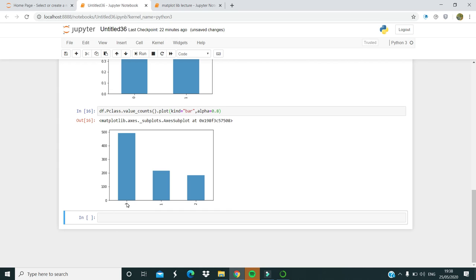From this bar plot we can basically see how many people are in the third class. The number of people in the third class is the maximum. From this bar we can see the number of people in the first class is much lesser than third class and a little greater than second class, and the second class is much lower than third class and first class. So from this count plot I can get a sense of how many people are in each class.